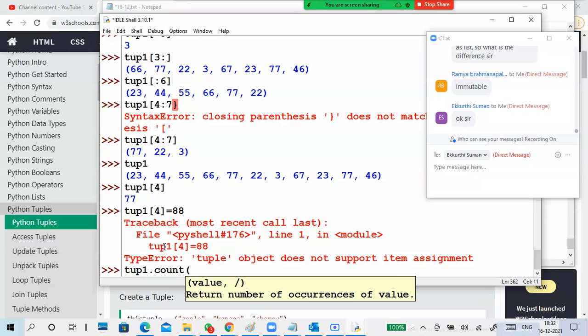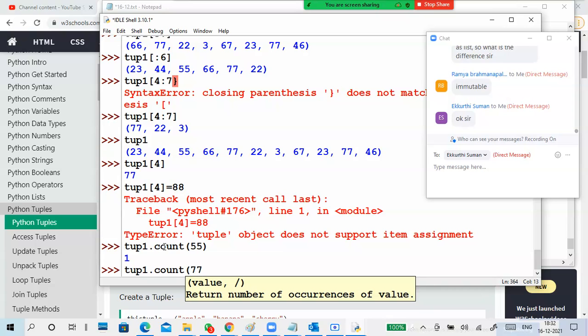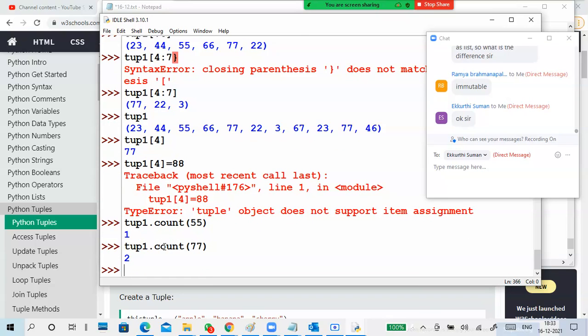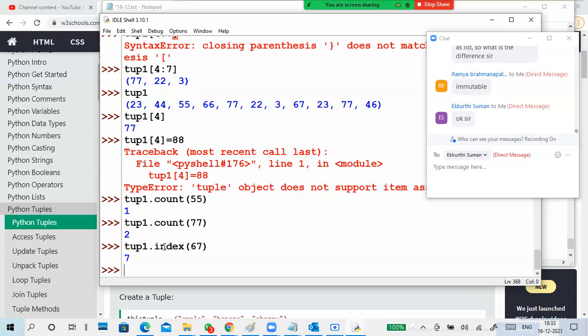So we'll see the count part. You know, what is the best? List is best or tuple is best? Here, anything repeated, 77 is repeated, 23 is repeated. Okay, so count of 77 is two times, because 77 is there two times. Next, tuple index, the index value of something like 46 or 67. Like this, these are the only two options.